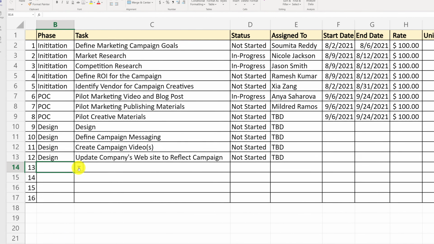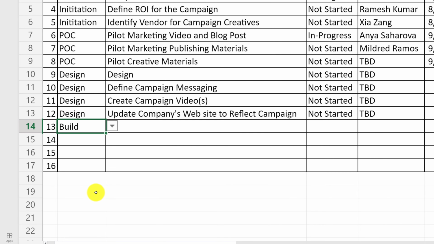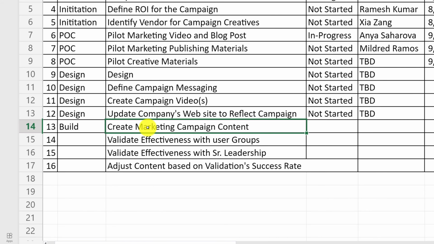For the build phase of the marketing campaign, we would like to focus on actually creating the artwork and all of the required marketing materials. During the build phase, we would like to create marketing campaign content, validate effectiveness of the campaign with senior leadership, since the campaign represents the face of the company and is very important to the marketing positioning of the organization. And based on these two validations, we would like to adjust the content and make changes to increase the success rate of the marketing campaign. Once tasks have been defined, I am going to expand the build phase to all the tasks in this phase.